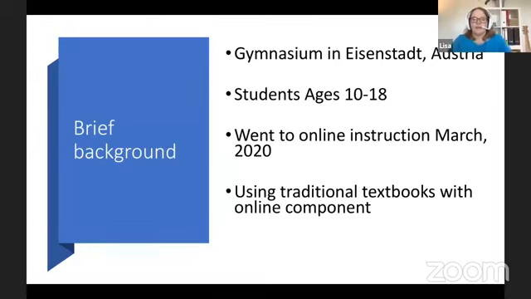Thank you. So I'm teaching students ages 10 to 18, and we turned to online instruction on March 16th, 2020, so almost 2 months ago. We're actually slowly starting to go back to school, but we're still primarily online. We're using traditional textbooks and there's also an online component from the publisher, but we're still using quite traditional materials. And we have an online learning platform to keep things more or less organized.